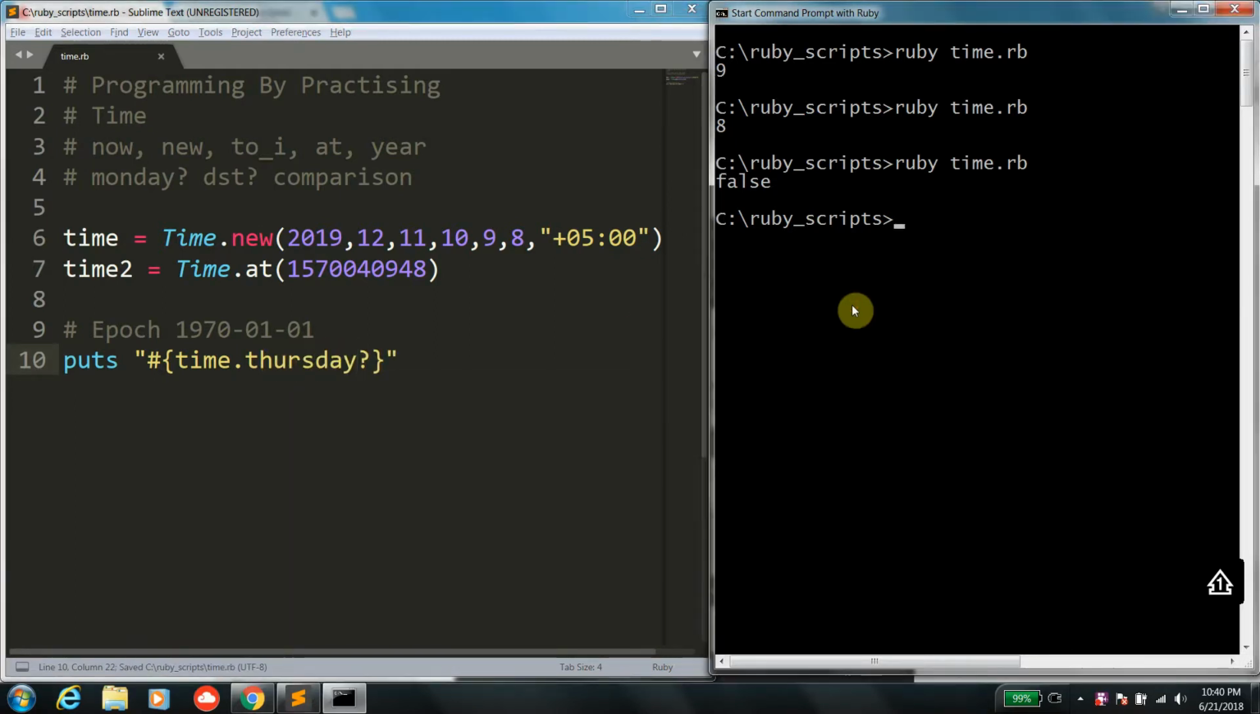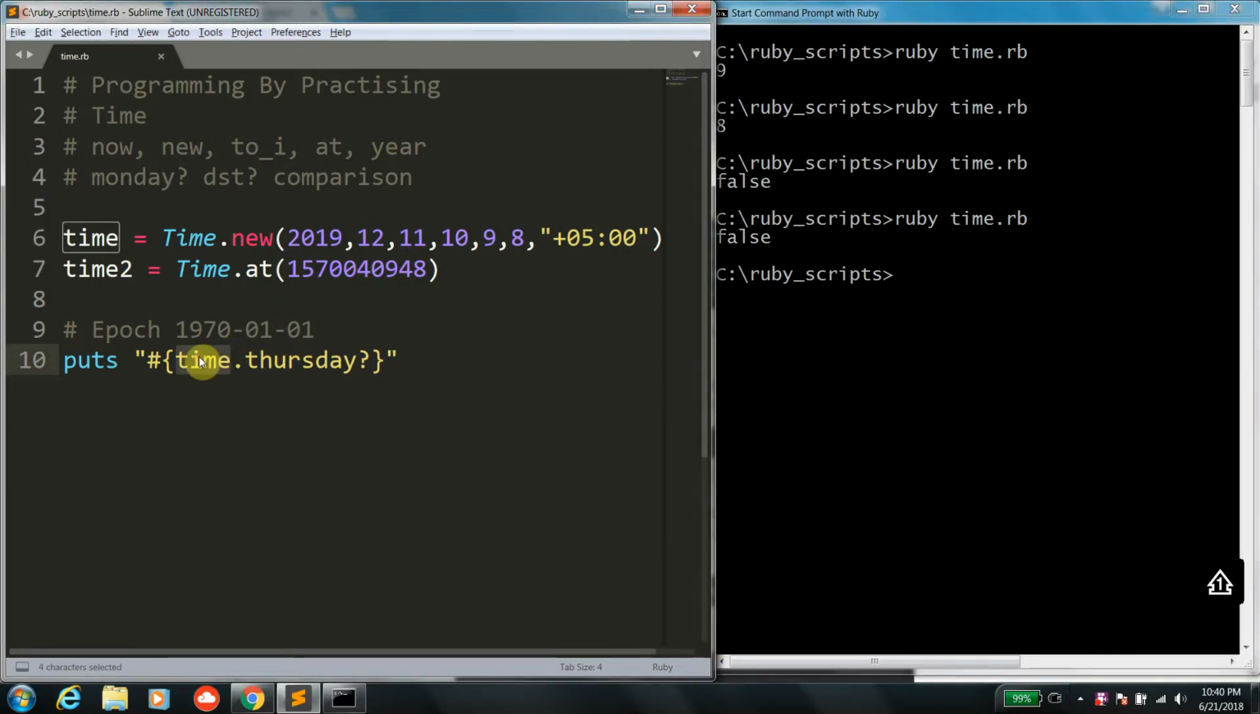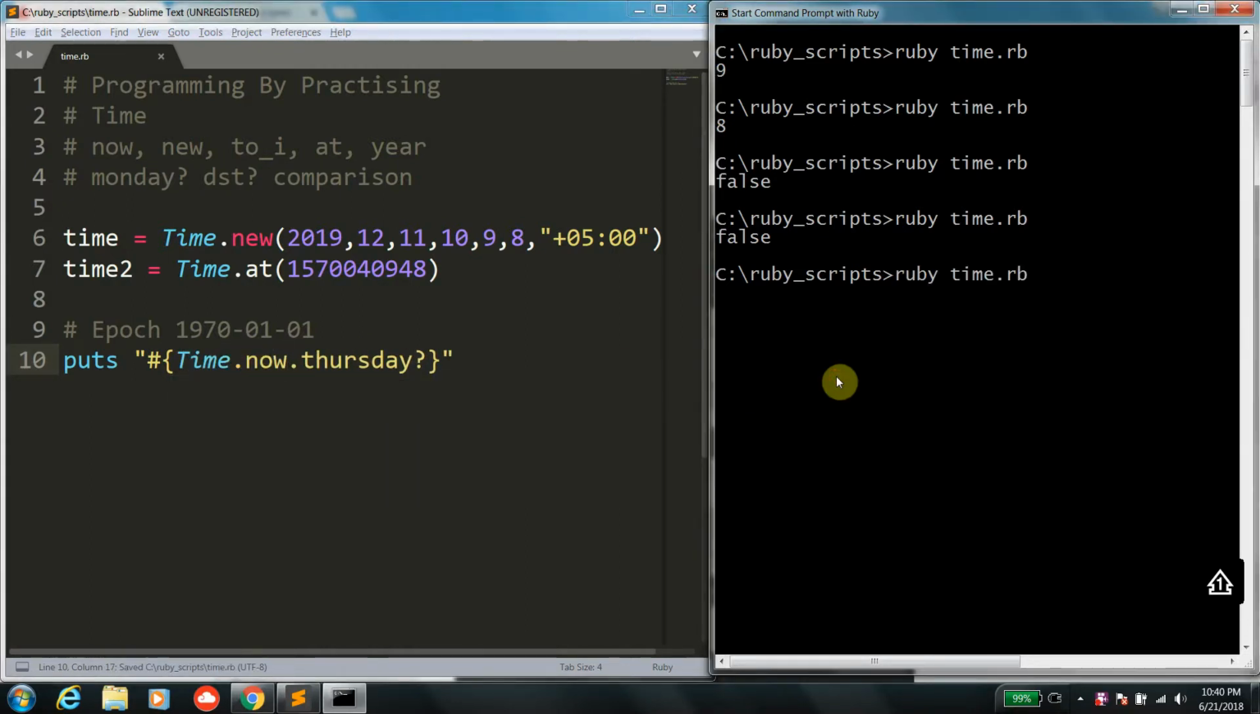If I can type it right. And then we execute the script. It's false. Why? Oh, because I don't know what day that is. I thought it was Time.now. Well, anyway, let me give Time.now, and it gave true. Conveniently, Ruby has provided all the other methods for all the other days, starting from Sunday all the way till Saturday.